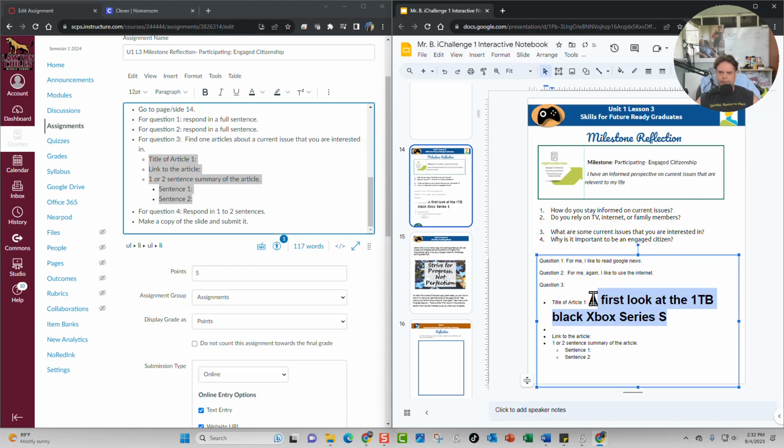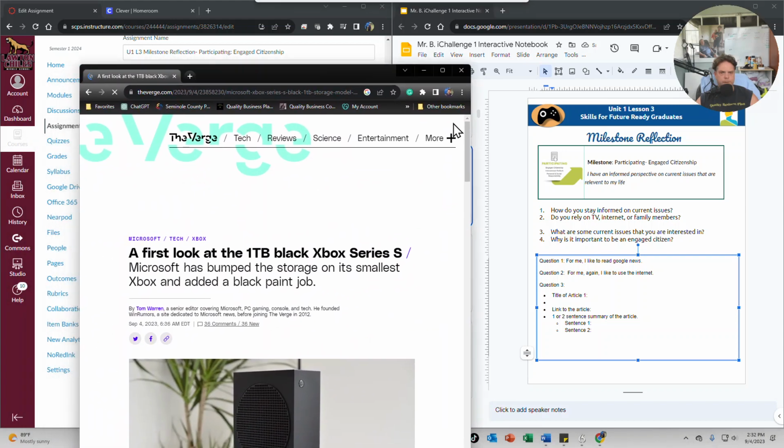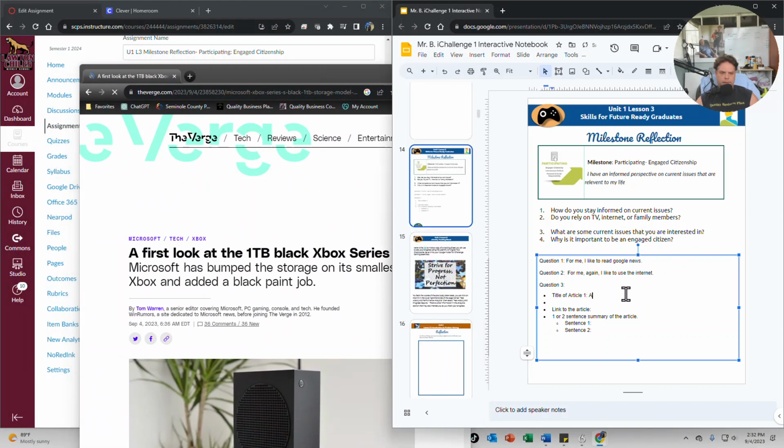And I don't like that. So we're going to go ahead and change this. I'll get rid of that. I'm just going to type it in. So the name of the article is A First Look at the 1 terabyte black Xbox series.